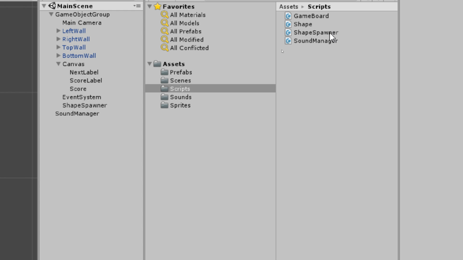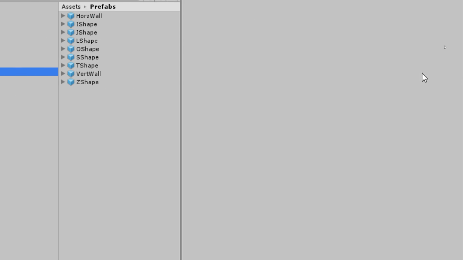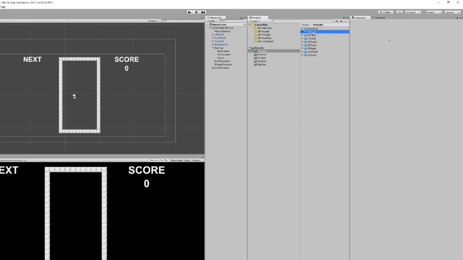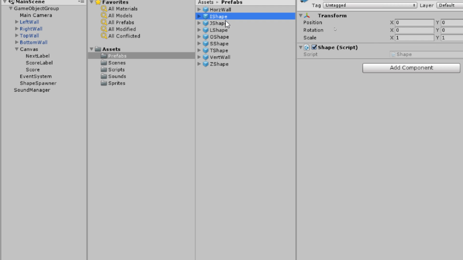The only thing is we have these prefabs here. What we want to do with them is we want to get a version of the prefab that doesn't have the shape script attached. Because if we throw this prefab on here with this attached to it, that's going to cause all kinds of problems. So how do we dislocate that?